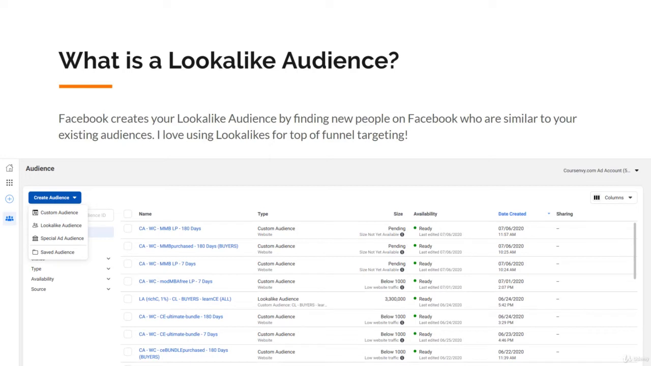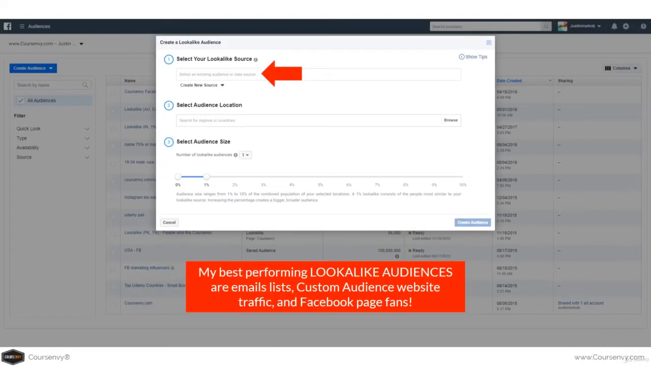I love using lookalikes for my top of funnel targeting. So again, we're on the audiences page, create audience. In that drop-down, select lookalike audience. So in this lookalike audience pop-up, we can select our data source or custom audience to let Facebook create an audience for us. My best performing lookalike audiences use my email list, my custom audience website traffic, and my Facebook page fans. One of my favorites is my custom audience website traffic of people who have made a purchase.